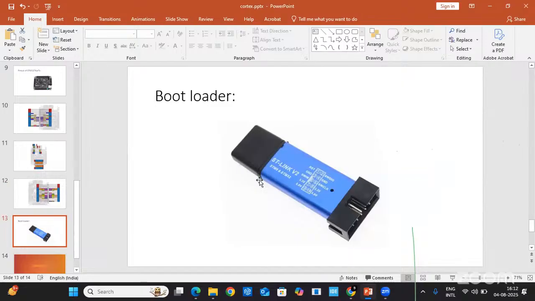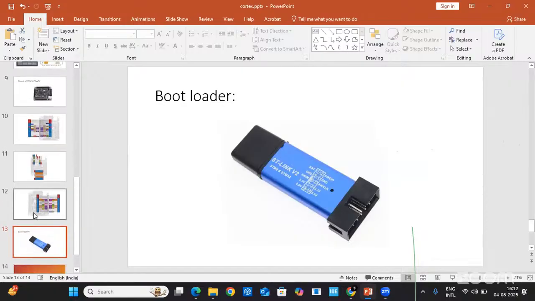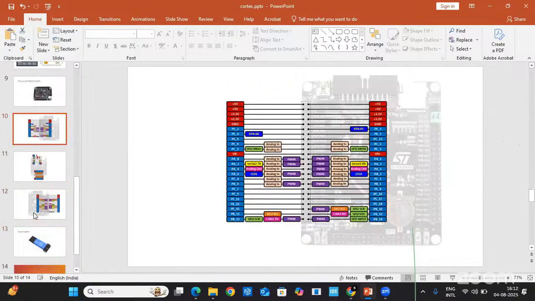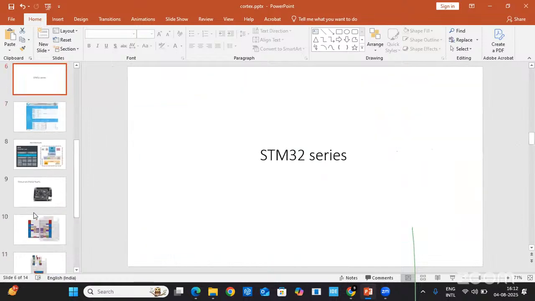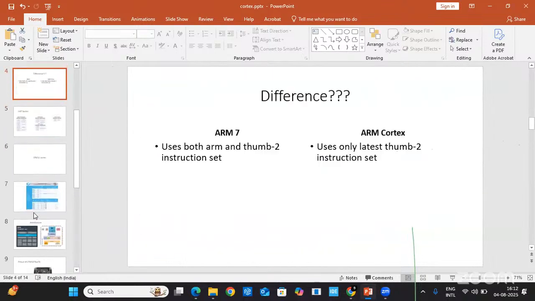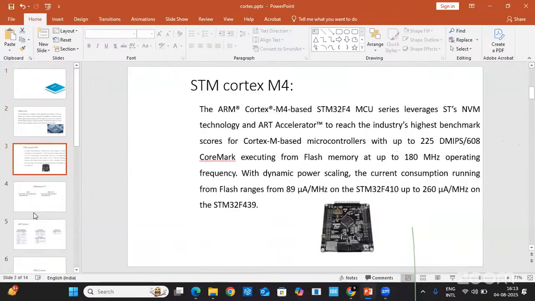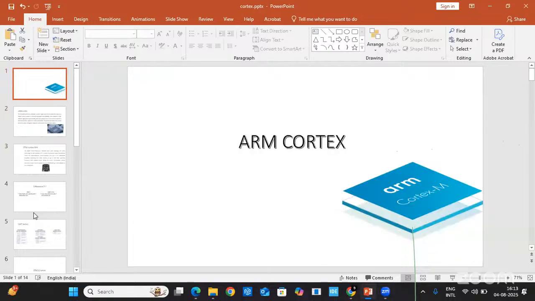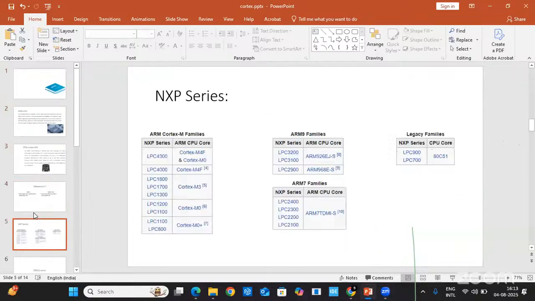This is the STM32 ST-Link. Okay. Suppose once you type the code, to bootload it, one STM32 ST-Link is available. That is this one. Okay. This is the STM32 pin diagram. This is the architecture. This is the series. Okay. This is the ARM Cortex family. Did everyone understand the theoretical part? Now we move to the practical part, the coding part, right?